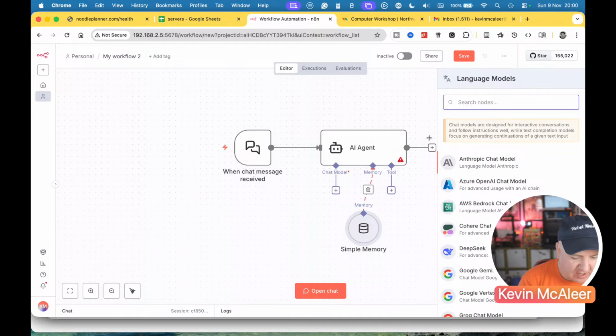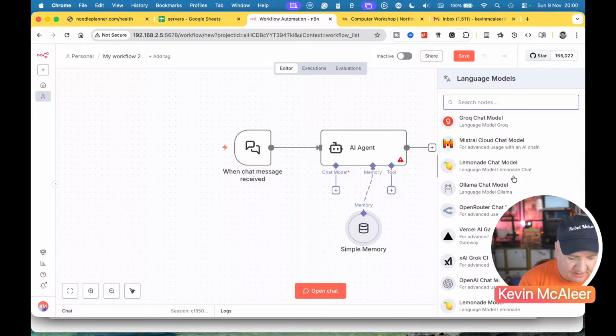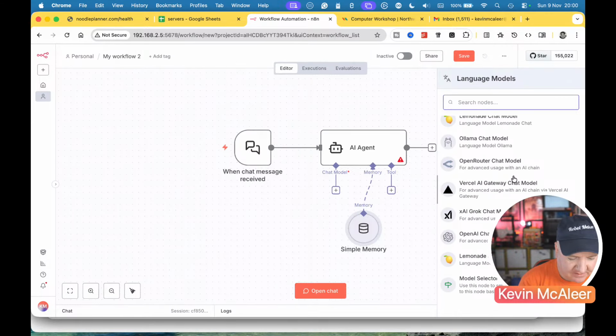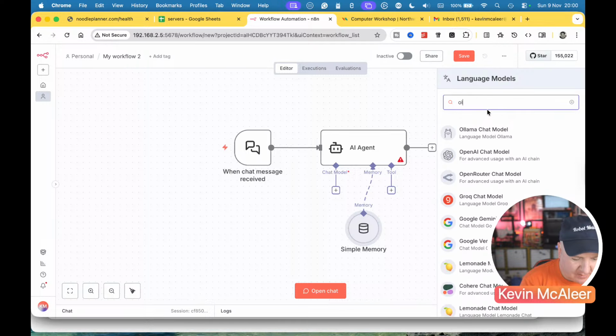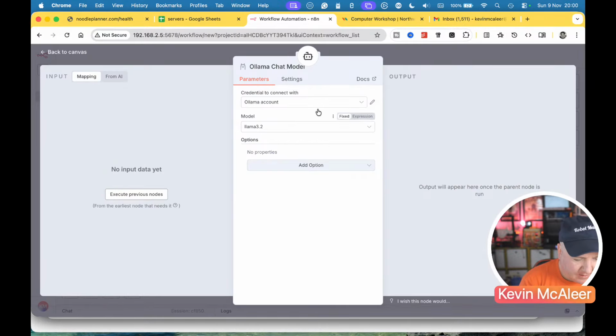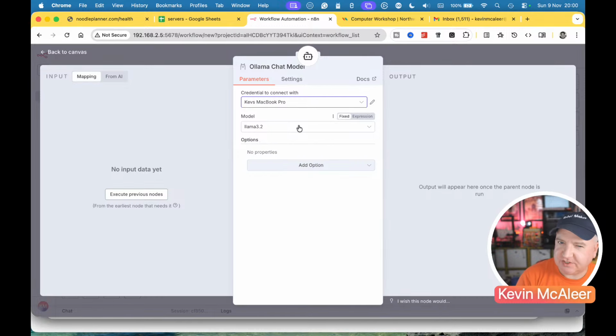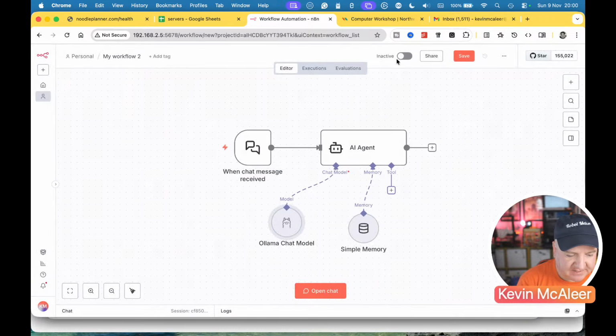So let's choose our chat model. You can see all the different ones we have available there. Lots and lots of different models, but we want the Ollama one. So let's type in Ollama chat model. So you need an account. So I've got either the Raspberry Pi or my MacBook. Let's do my MacBook first, just because it'll be quicker to demonstrate this, and then I can show you the speed on the Raspberry Pi as a kind of secondary one.